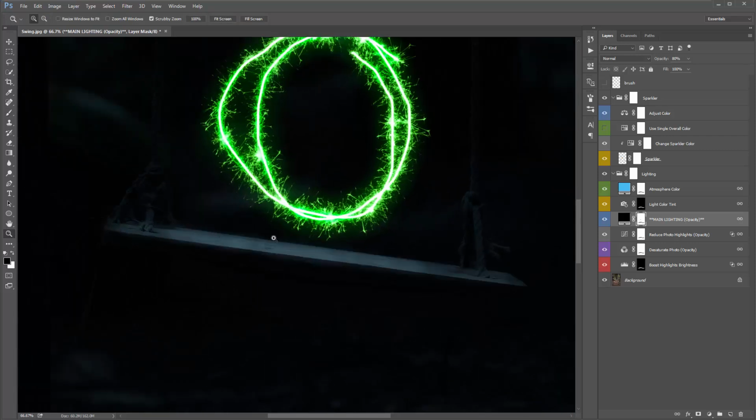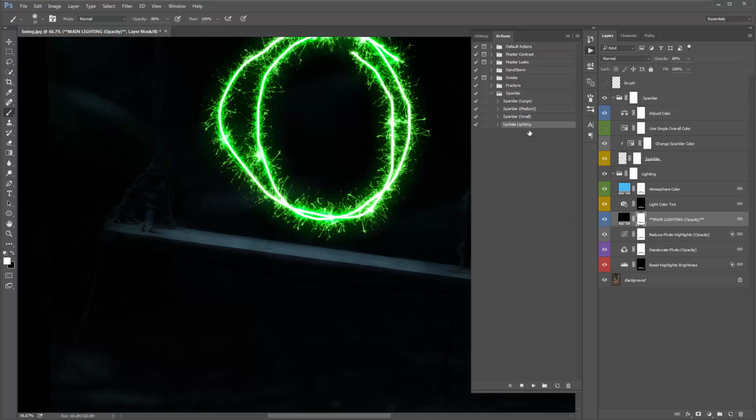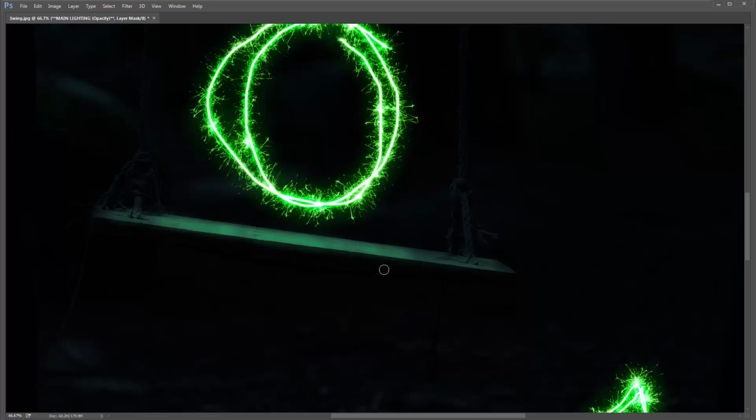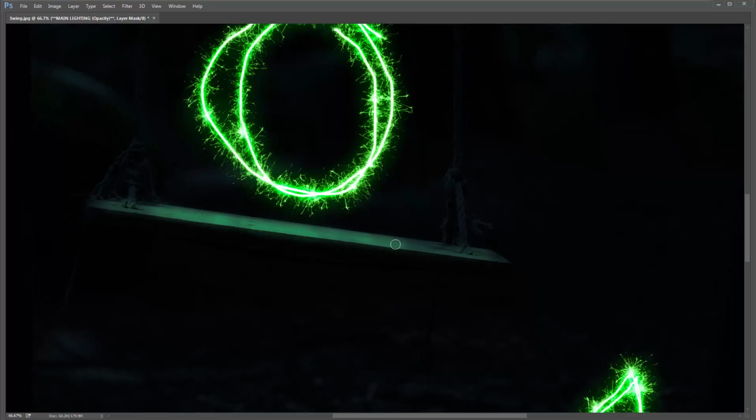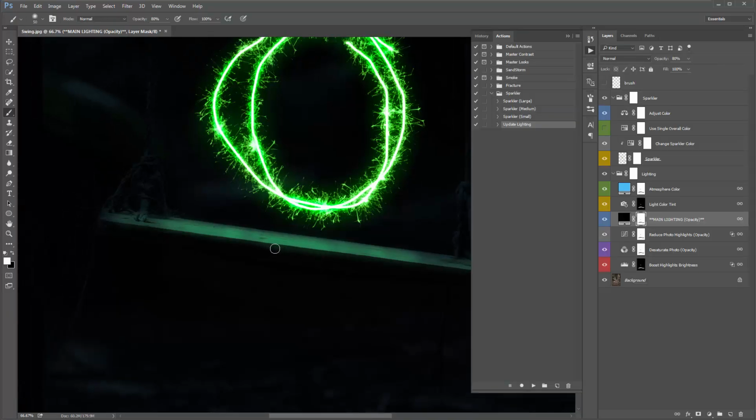Okay, so you can see that I've gone over the swing a bit, so I'm just going to hit X to get the white brush. I'm going to hit 8, so it's 80% opacity, and brush that away. Okay, I'm going to update this lighting. Okay, that'll do for today's tutorial, but you can spend as much time as you want trying to create a really smooth light. I can see the light sort of gone over the edge of the swing here, so I'm going to grab my white brush and just brush that away.